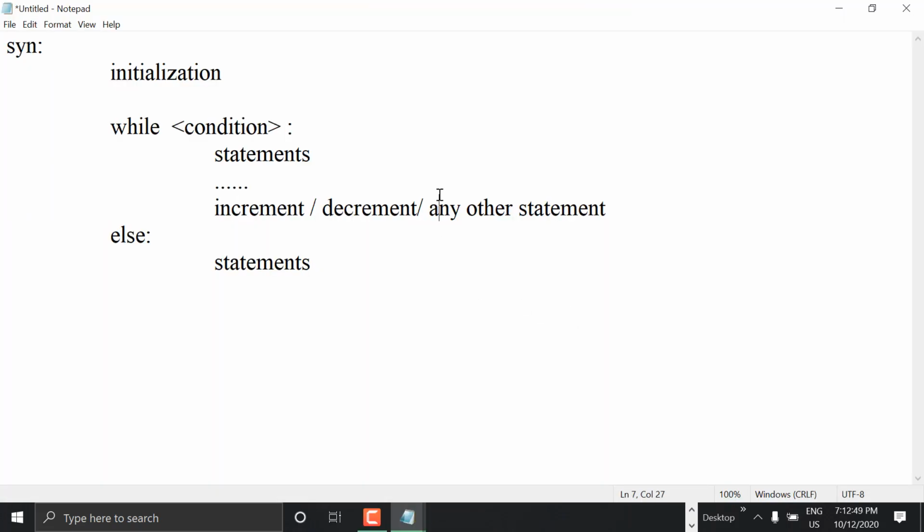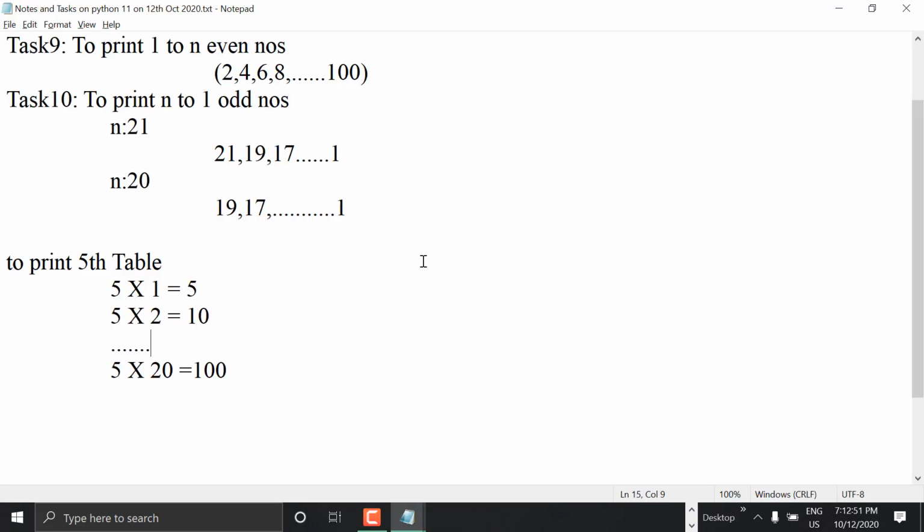Nth table. Fifth table is already done. Okay, you need not do it. Yeah, clear now.